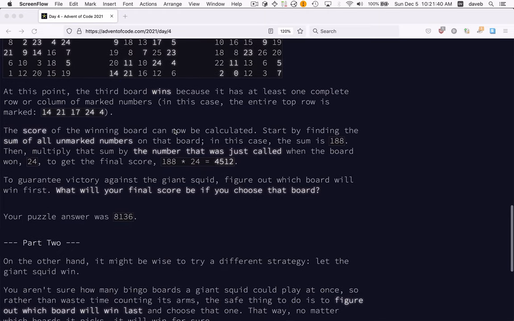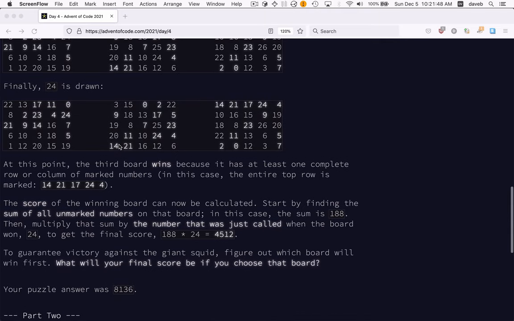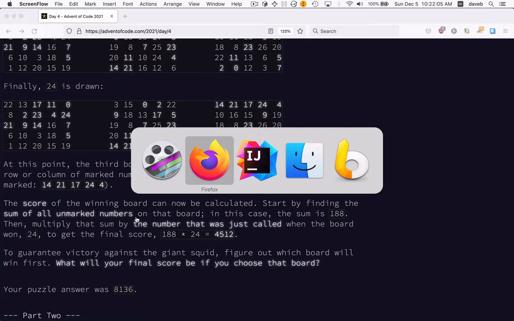And then you need to calculate the so-called score of the winning board, which is done by summing all the unmarked numbers. So let's say this one wins, then you sum up 10, 16, 15, 19, and so on. And then multiply that by the last number called, the number that was called when the board won. All right, let's see how I solve this.